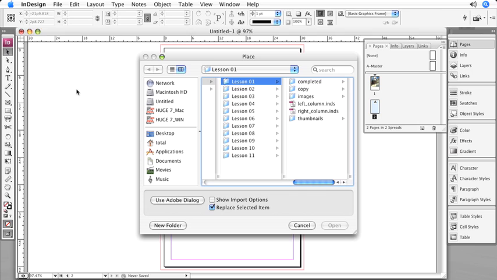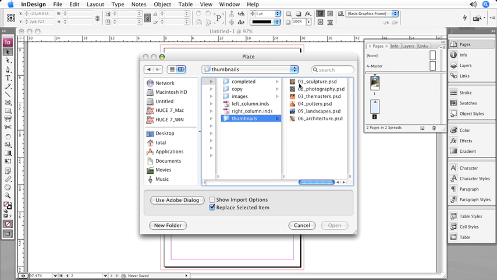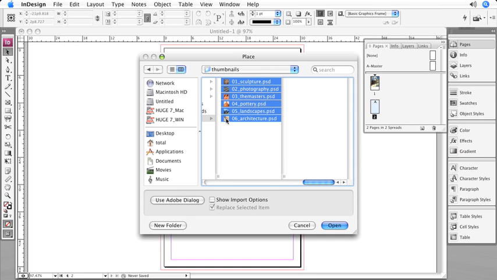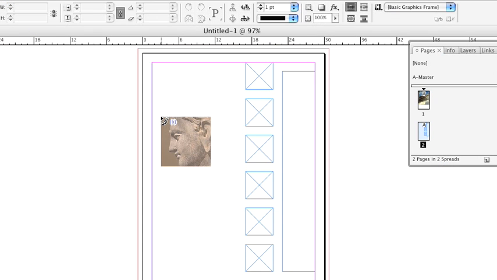Just choose File, Place. Let's navigate to the Thumbnails folder inside of Lesson 1, and we'll select not just one image, but we'll actually shift-click all 6 images. That means InDesign CS3 allows us to multi-place images and text files in one process. So with all those 6 images selected, I press Open and take a look at my new cursor here. Notice in parentheses it says 6. That's how many files I have to place. And if I use my left and right arrow keys, I can actually switch through the images and see which one that I want to place.